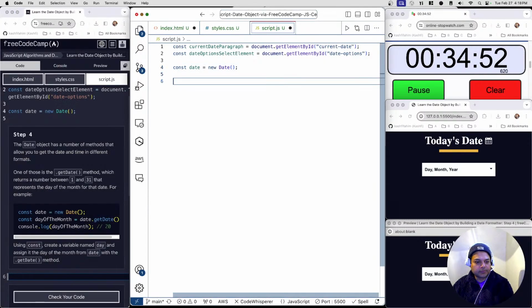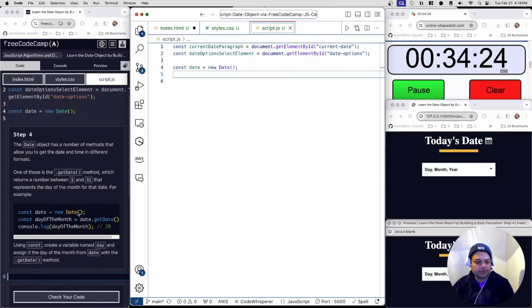Step 4. The date object has a number of methods that allow you to get the date and time in different formats. One of those is the getDate method, which returns a number between 1 and 31 that represents the day of the month with the date. For example, const date equals new Date, which we did. Now if I wanted to save the day of the month, we would get the getDate value from the date object and save it in the day of the month.